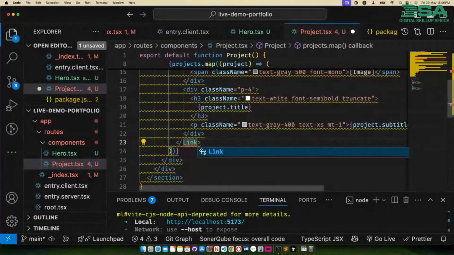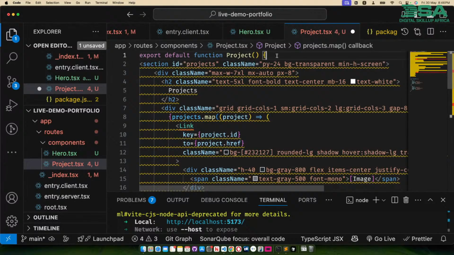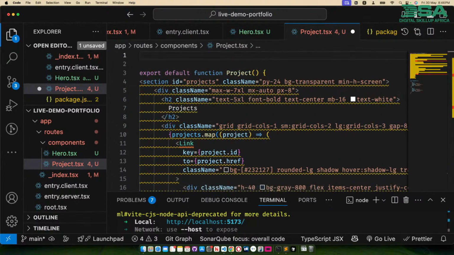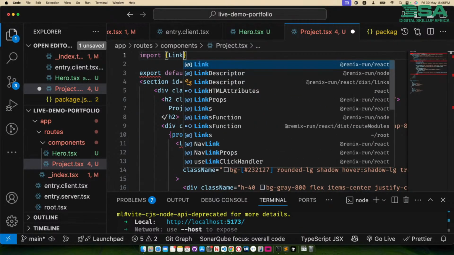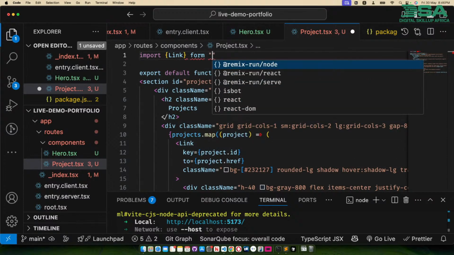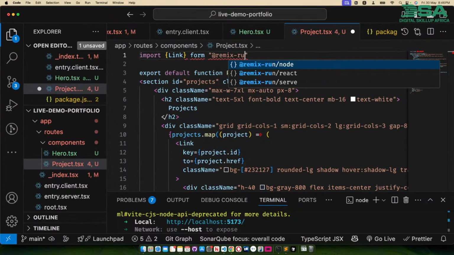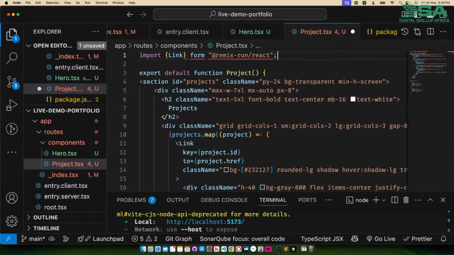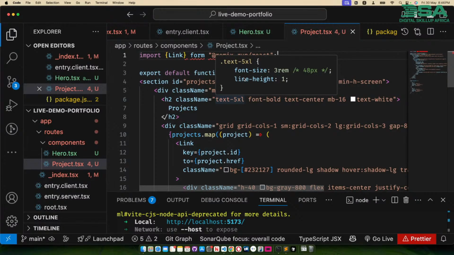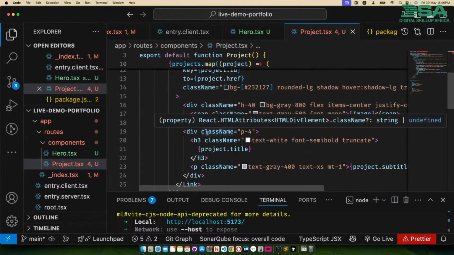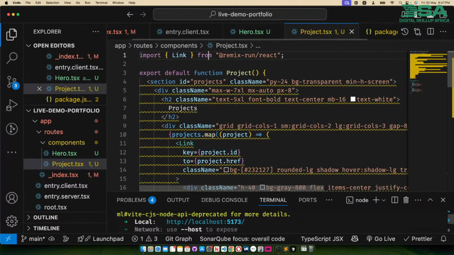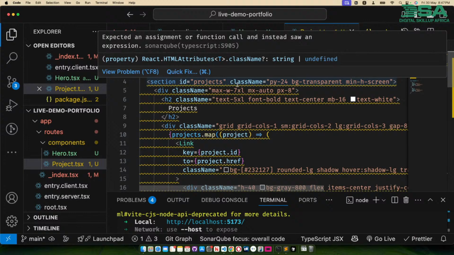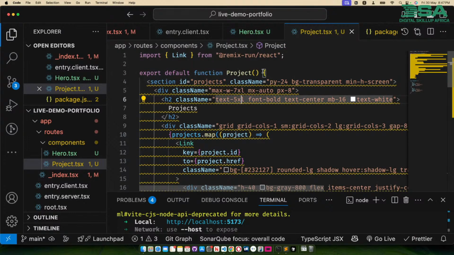Okay, we have to import this guy. Import it from Remix. So import Link from @remix-run/react. Okay. And we also, yeah, I think that's that. Okay, I made a typo here. From. All right, I think we're good. And we need to return here as well.